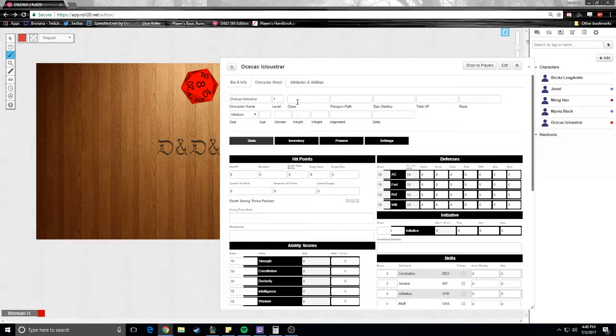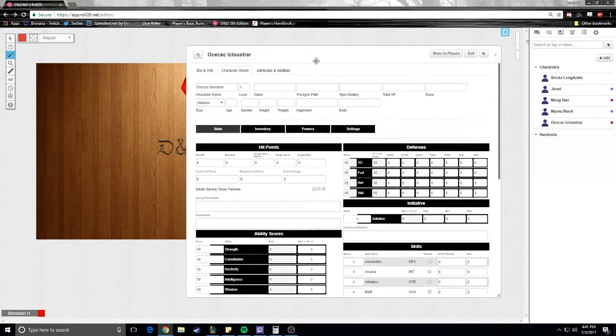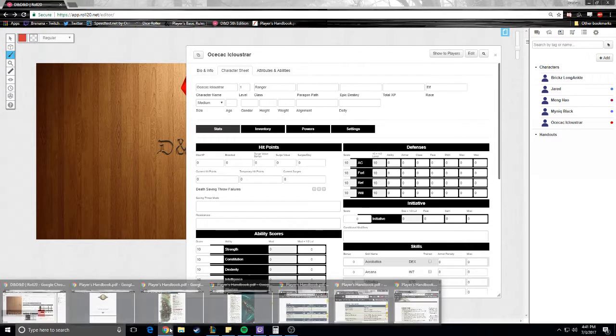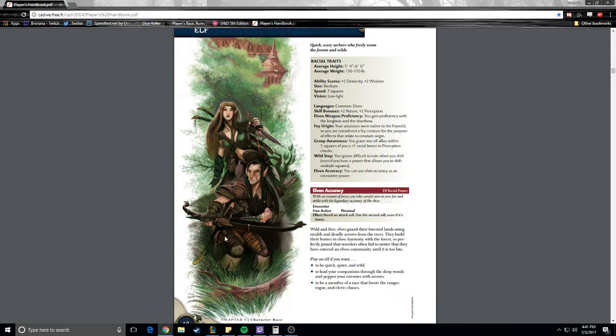So to start off, you're going to need a name, a class, and your race. I'm going to do a ranger, and we're going to be elf. The first thing to do is go to your race page in the handbook. So we're at elf, and the biggest thing is just to look at these different racial traits. You can kind of see throughout here.